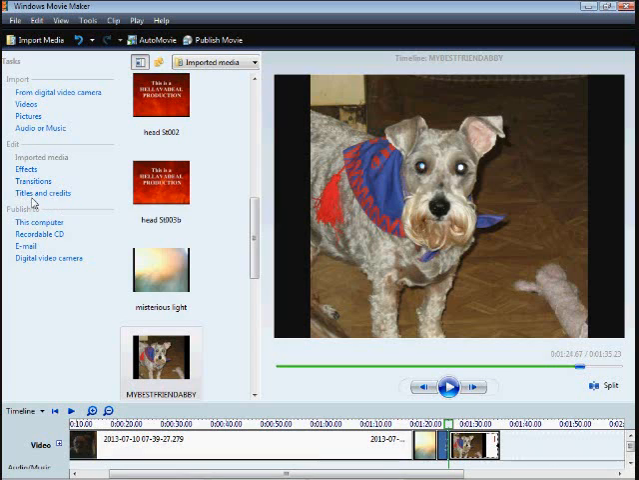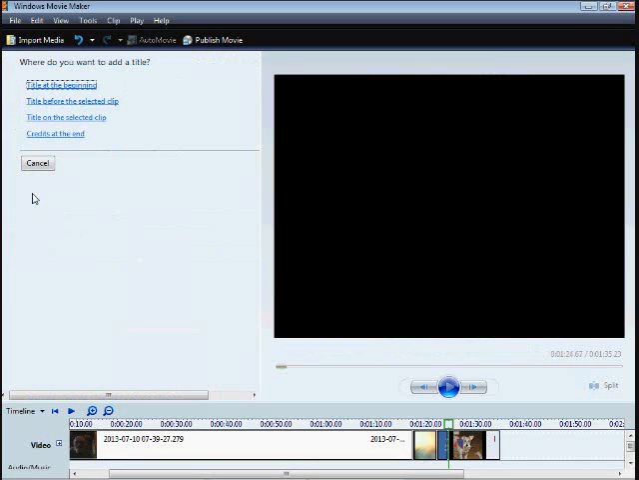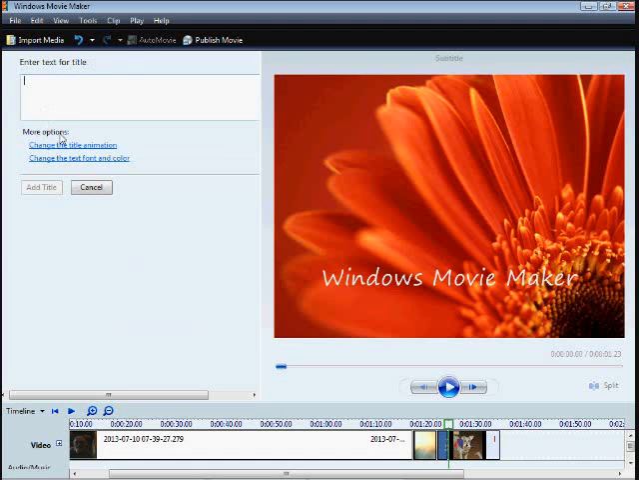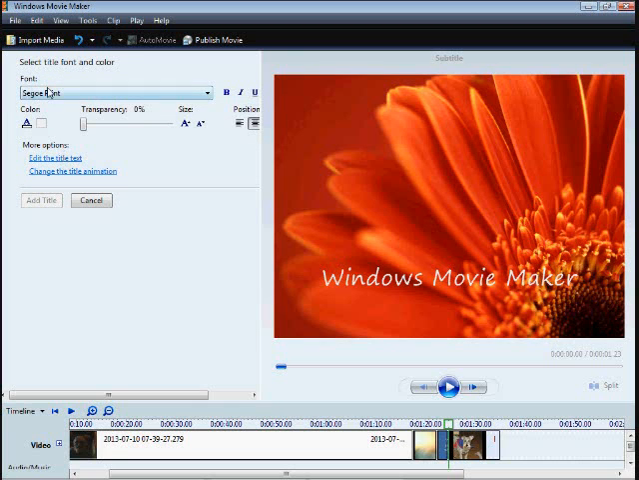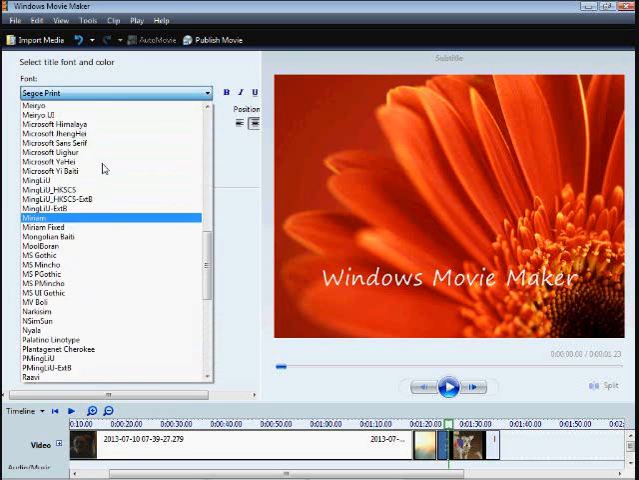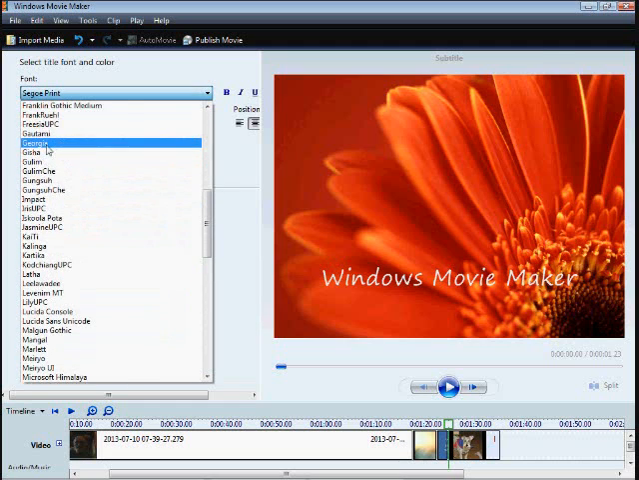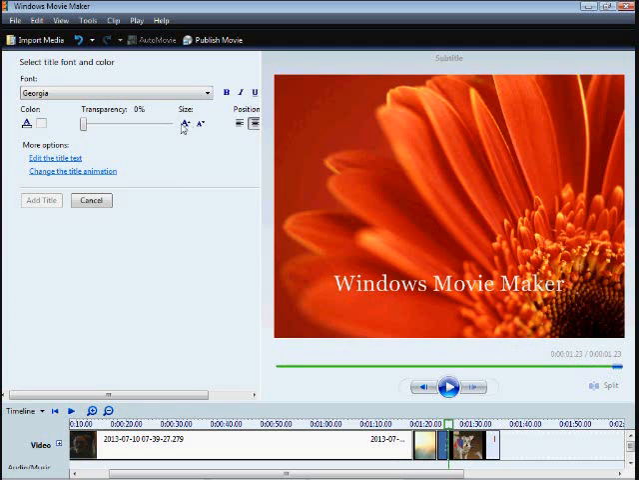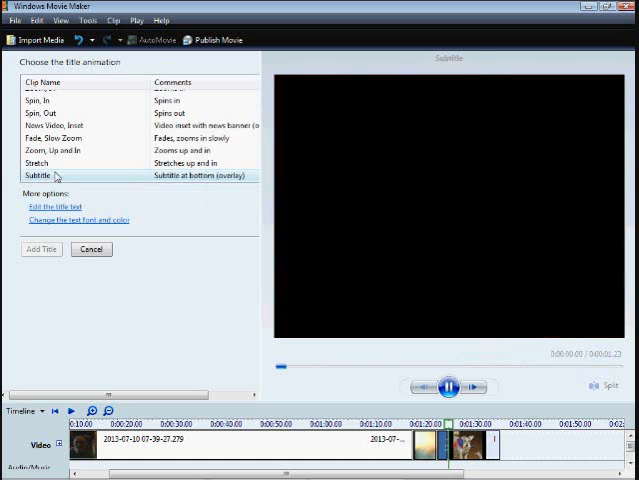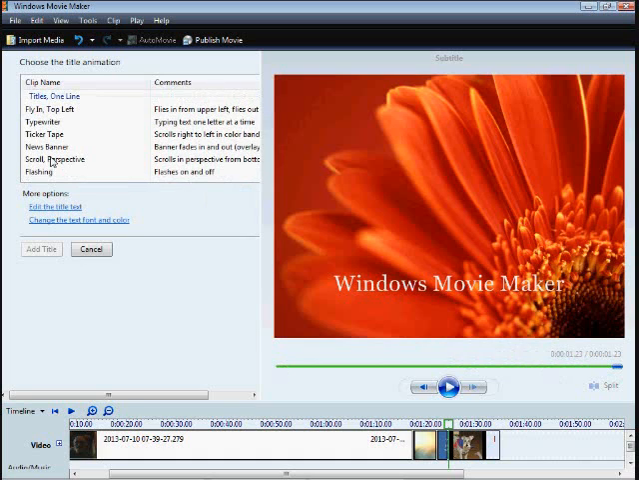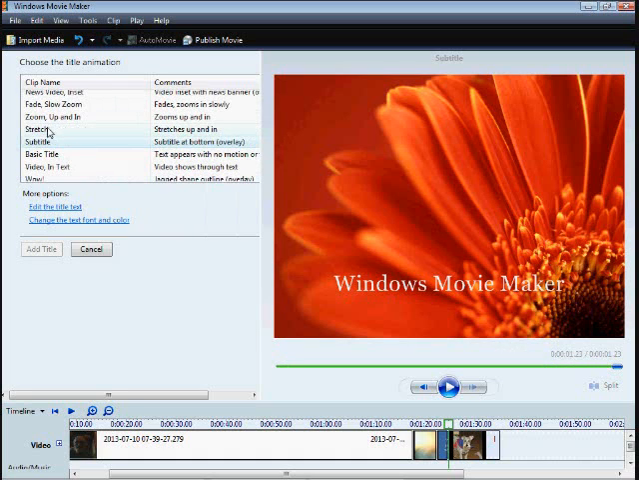You just go up here and say titles and credits, and say title on selected clip, and right here it gives you these options. You can change the kind of font you want. I prefer Georgia, and you can make it bigger and smaller. You put it right to the left, and choose the kind of animation you want. You want to spin in, zoom out, whatever, stretch. Subtitles usually work good for that.